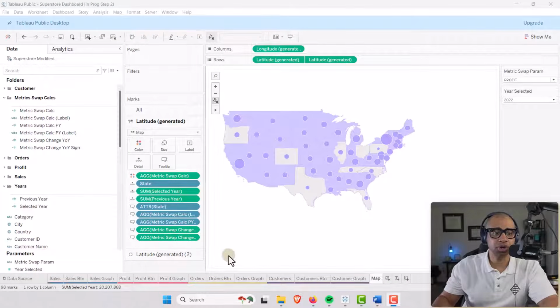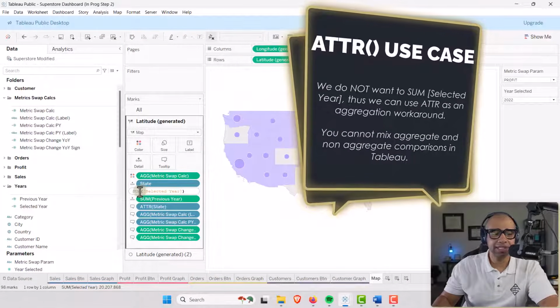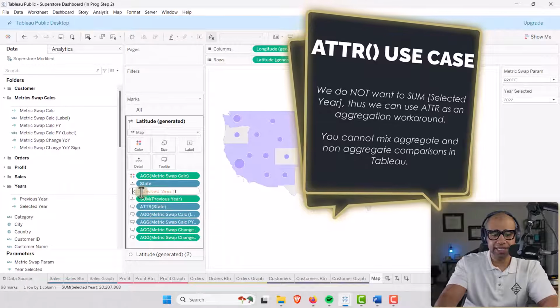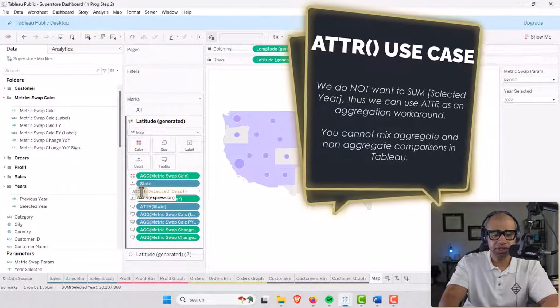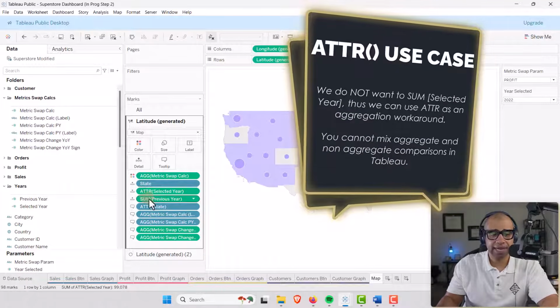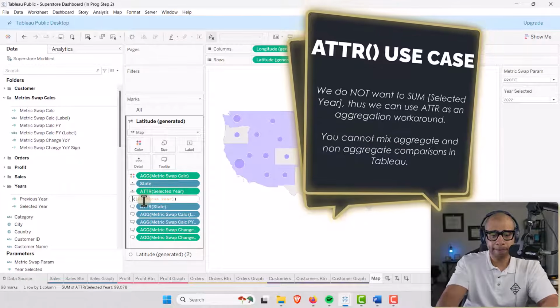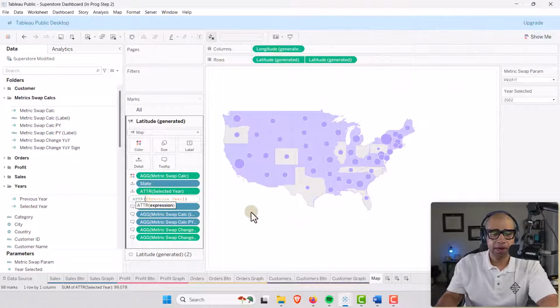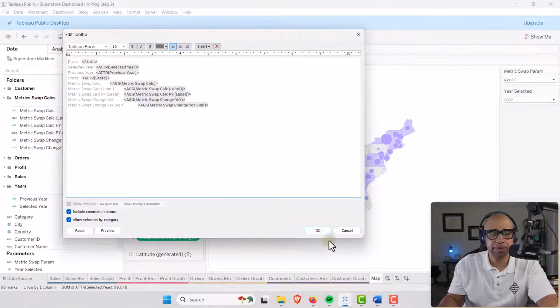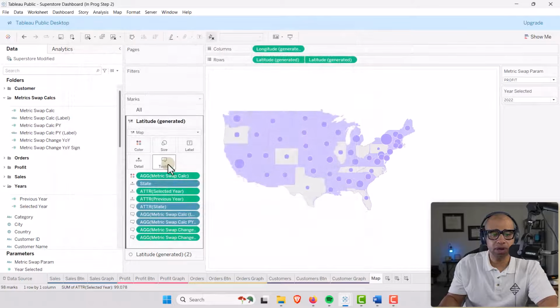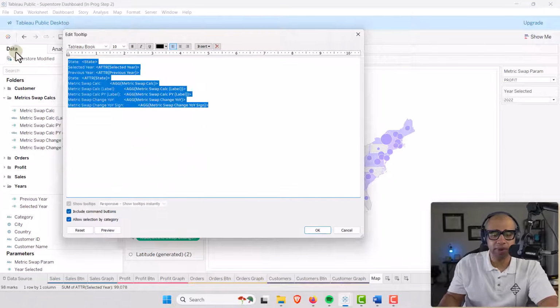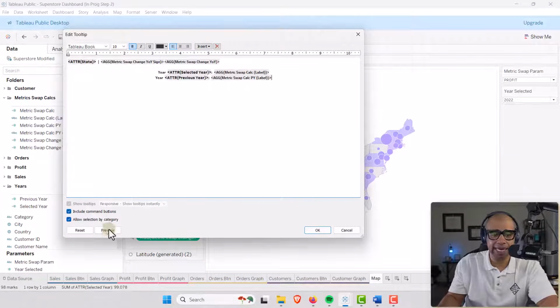Okay, let's make sure this is not sum. Let's make sure these are both ATTR. Should have done that in the first place. And change this sum as well. Okay, hit enter. Now if I go back in the tooltip, oh, of course, it took all our nice formatting away. That's all right. I'm going to bring it back in. If I preview this, now there we go.